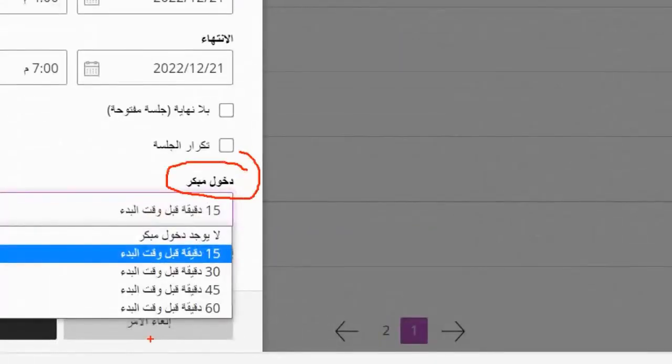There's something called early entry. I've set the link to be accessible from 4 p.m. to 7 p.m. So, can I permit students to enter before 4 p.m.? Can they join the session and just sit there, waiting for me until I log in? Can I allow the student 15 minutes before 4 o'clock to enter the session, or half an hour before that, meaning at 3:30, or 45 minutes before that, meaning at 3:15? Or even 60 minutes before, meaning starting from 3 p.m., the student can log into the session and wait for me until I log in at 4 p.m.